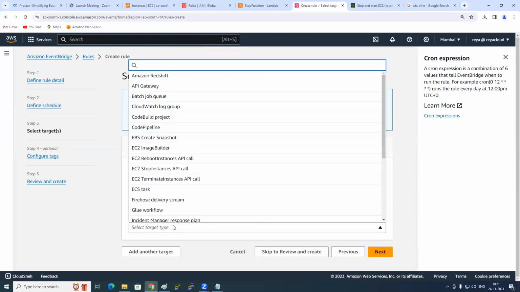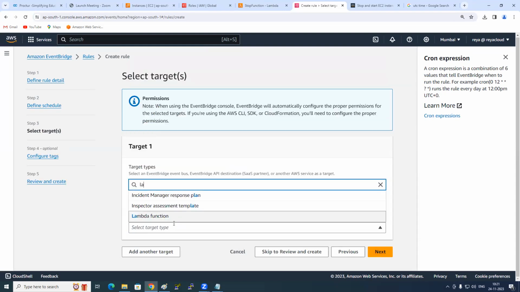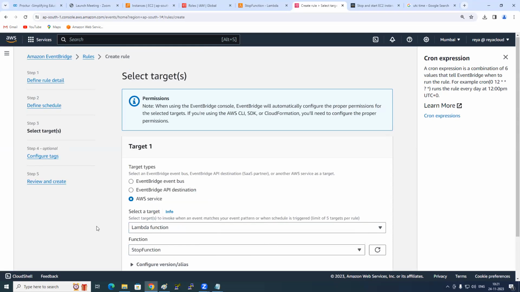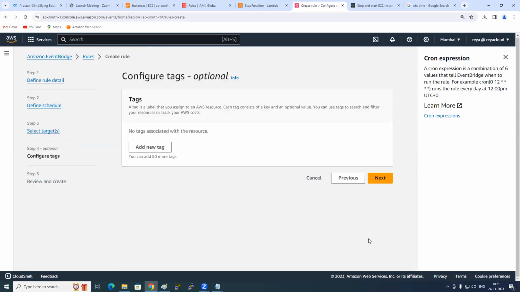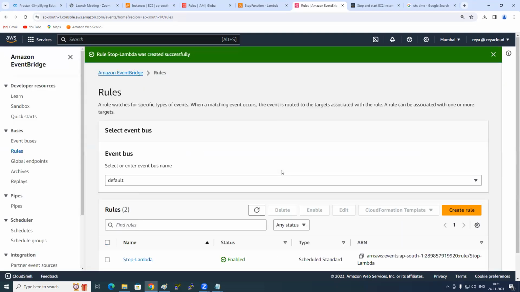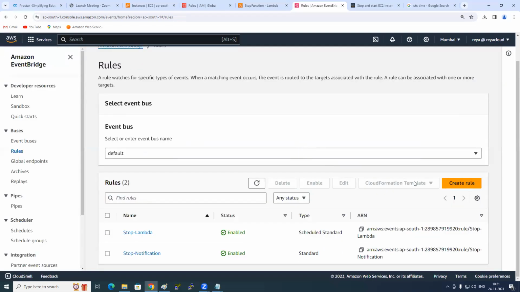Which service do you need to trigger? Lambda. Lambda function. Which function? Stop function. Click on next, next, and then create rule. Now the rule got created, and it is scheduled. Scheduled at what time? 5 o'clock in the morning. Now it is 4:50, no? So at 5 o'clock early morning, it will start.